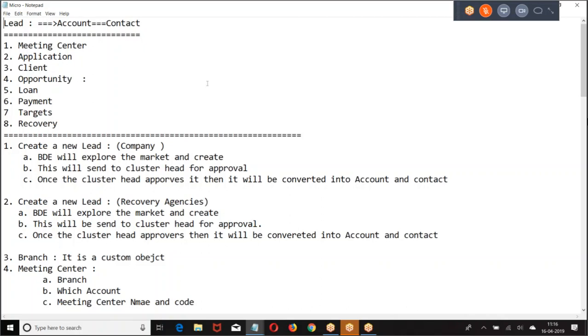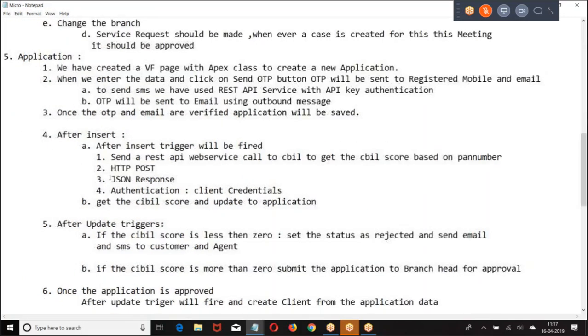From lead, accounts will be created. From application also, accounts will be created. Then the account is either a client or a business. If the account is a client, then based on the GVR score, they'll calculate the approval amount. Once the approval amount is created, then I will go for opportunities. What type of opportunities?